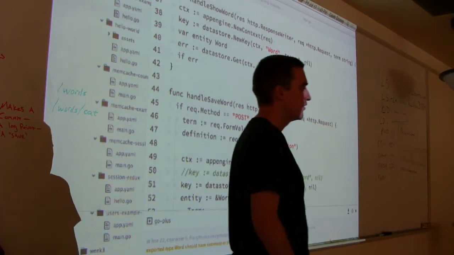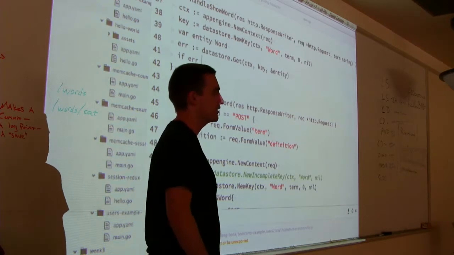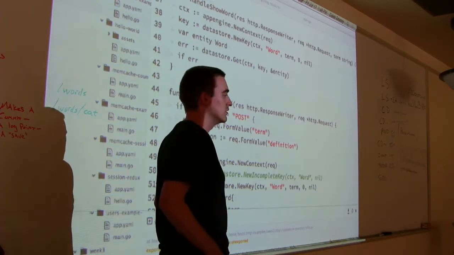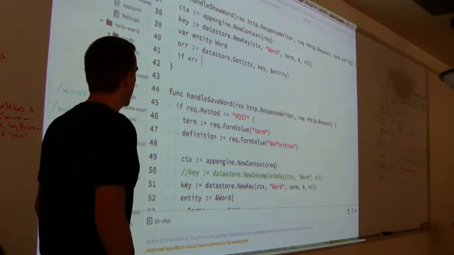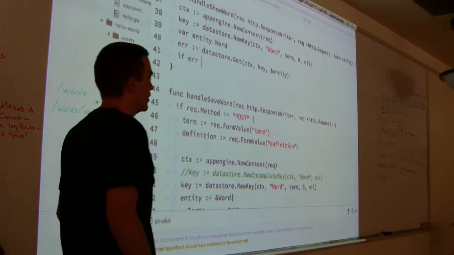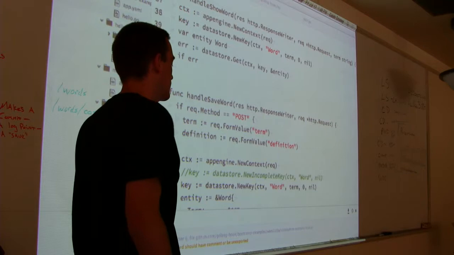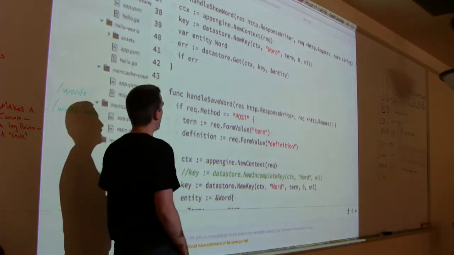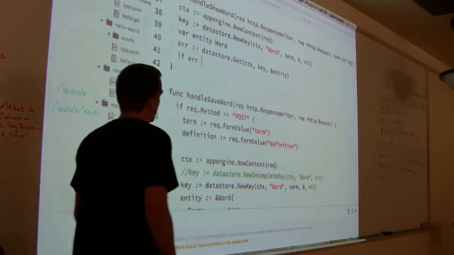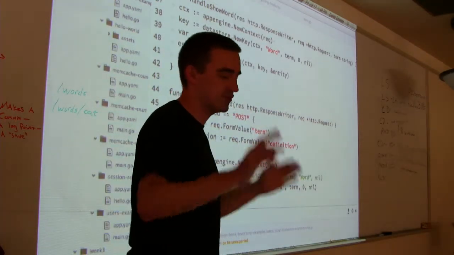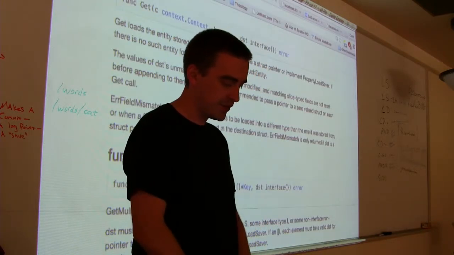So on line 38, word is the kind, is that right? That's right, the entity kind. That's almost like a table. If you're familiar with SQL, the entity kind is kind of like a table. Datastore is schemaless, which means you do not define ahead of time what the table looks like. It's dynamic based on the stuff you pass in. So if I add a field to Word, it won't break? You can do that. So you don't have to think of your whole data structure beforehand.